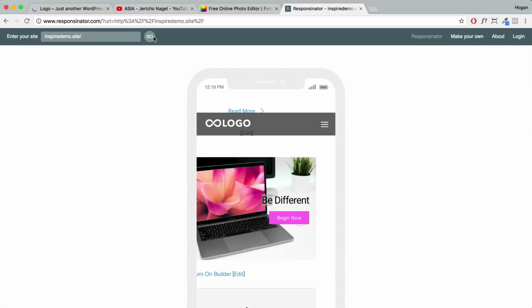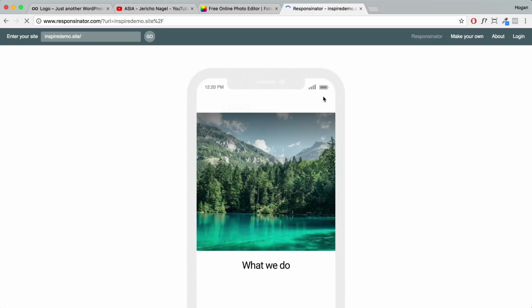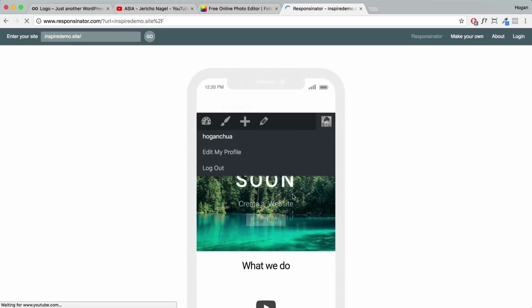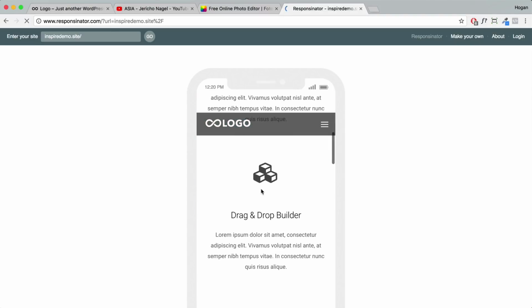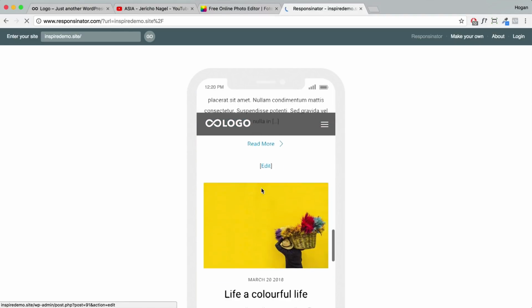Once that is done, go to responsinator.com, put in your URL, click on go, and hopefully it looks a lot better. Okay, that looks pretty good. Scrolling down, that size stays the same. Scroll down to the bottom.